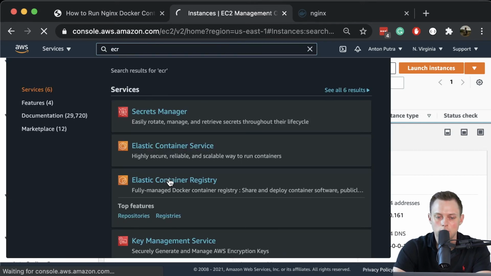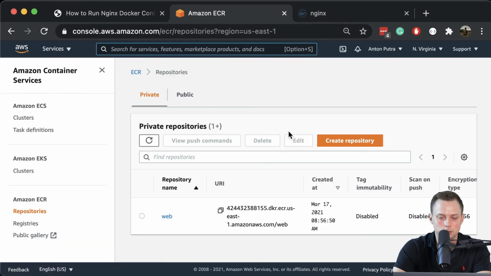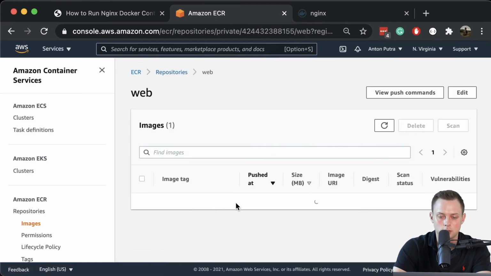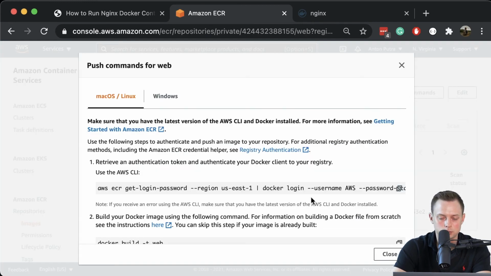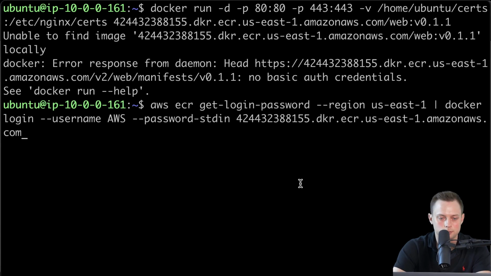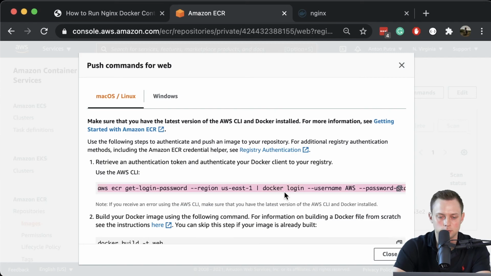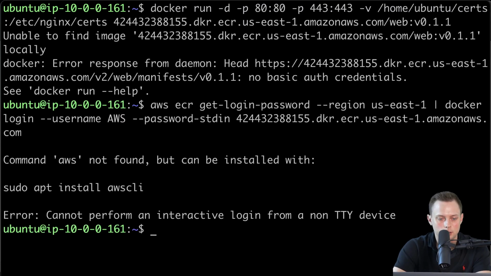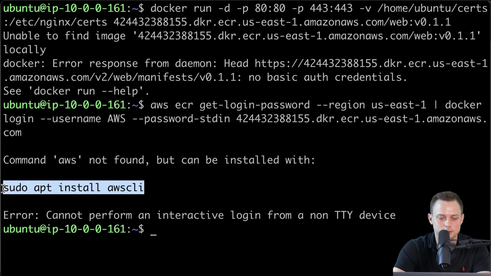Let's go to ECR, and then let's go to the private ECR image, and let's click on view push commands, and let's use this command. And let's try to run it. The first command to authenticate. And well, it's not gonna work. First of all, because we don't have the AWS CLI installed. Let's install that.